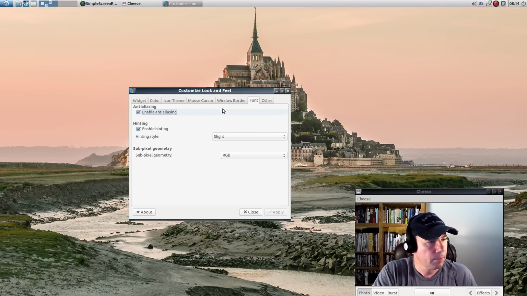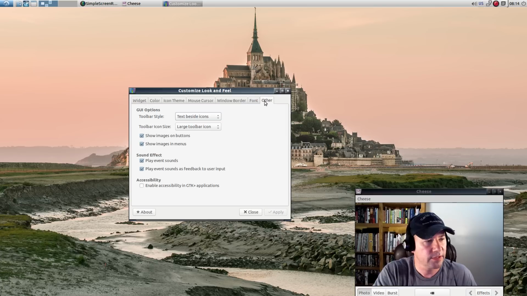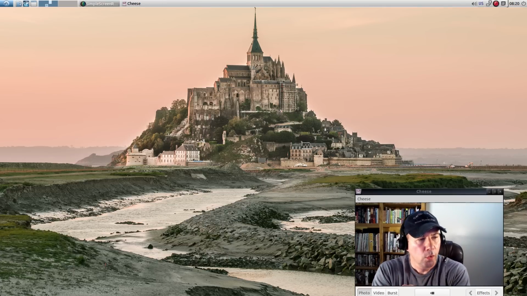And fonts, do you want anti-aliasing, do you want to enable hinting? Wow, I just cannot talk today. Enable the hinting, the subpixel geometry, that kind of stuff. And then some GUI options here at the end. Well, that kind of covers all the applications.